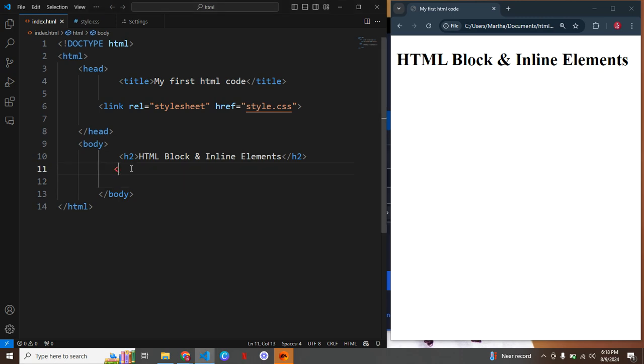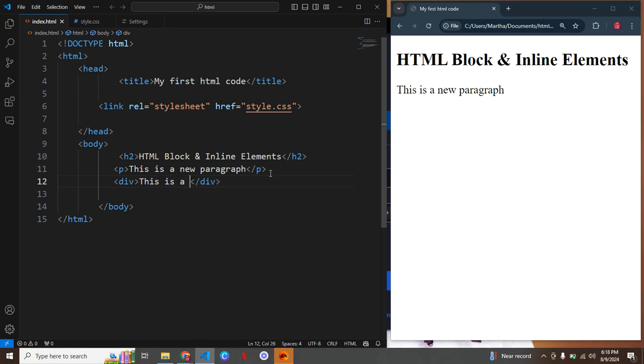So if I put my paragraph and say this is a new paragraph, and then okay, if I save this, you would see that the browser automatically adds space before and after. Then if I use div and I say this is a div content, you see that the browser automatically adds space before and after.